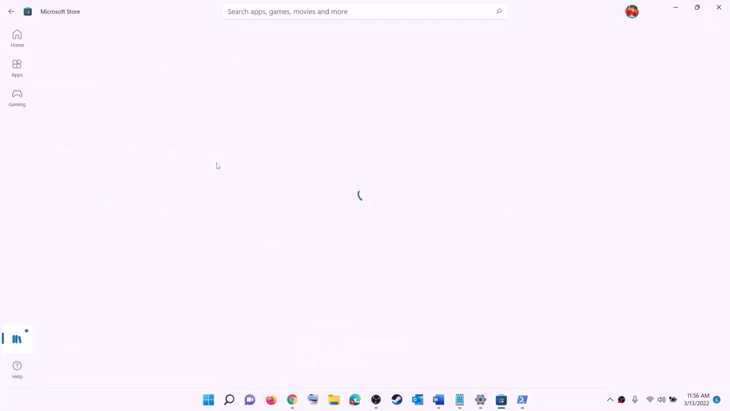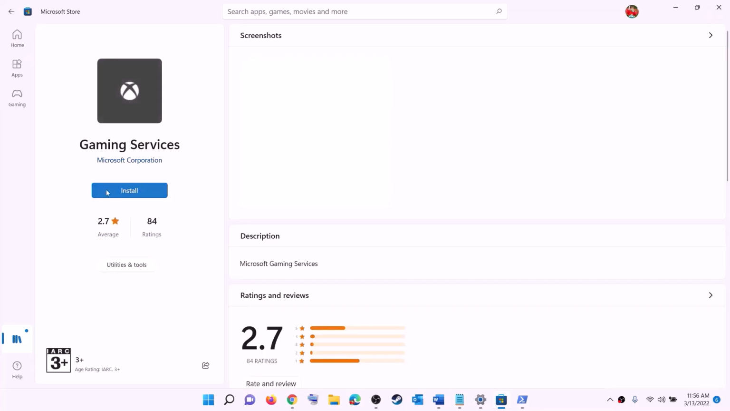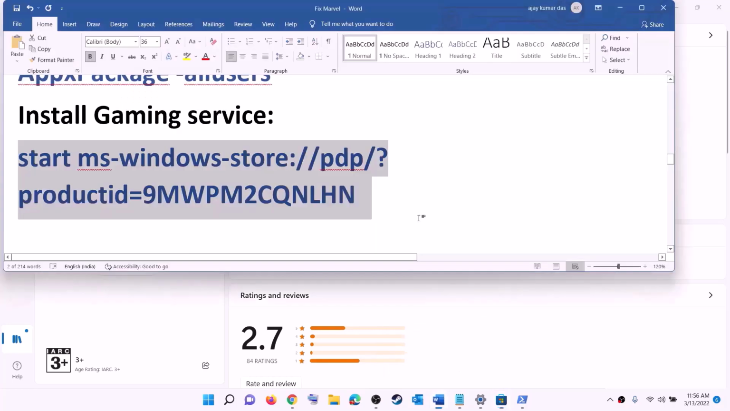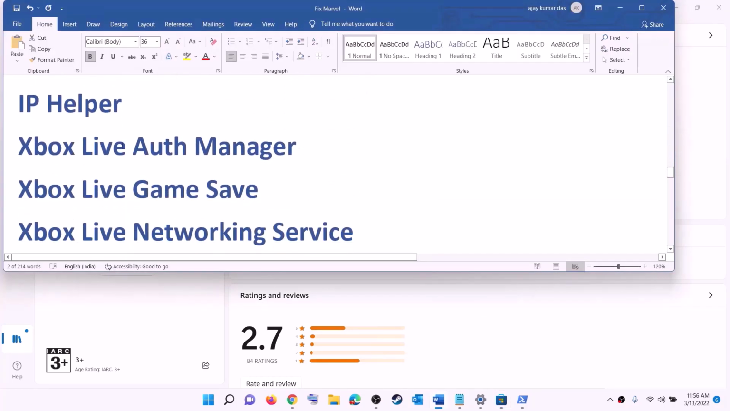Hit the Enter key. This will open Microsoft Store on your computer, and you will see the install option to install gaming services. Click on Install. Click on Yes to allow and let the download complete. Now, once the download is complete, you can open Microsoft Store or Xbox app and then try to install the game. Now, the next step is to start all these services.